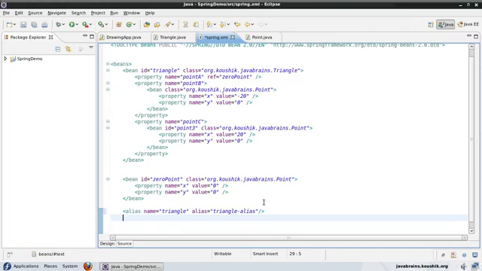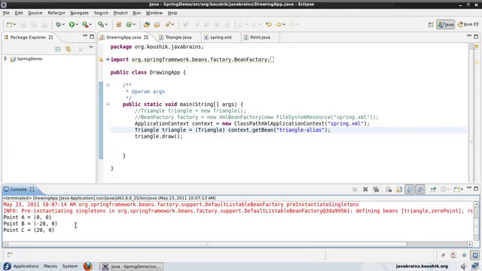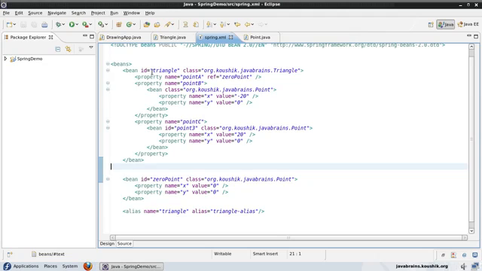So what I'm doing is I'm giving a different name to the triangle bean, and then I can use this alias anywhere in my application. I can use this as a ref for some other bean, or I can use this to do a getBean. So I can use a triangle alias and still execute this. It's still going to create the same triangle. That's because as per Spring, this name also refers to this bean. So you can give as many aliases as you want, and then you can refer using aliases.